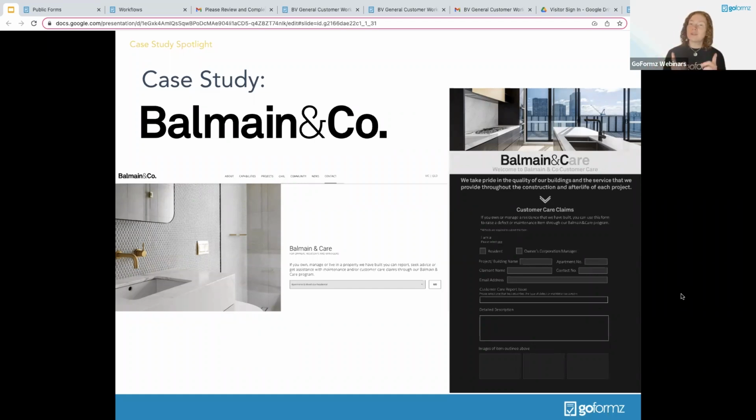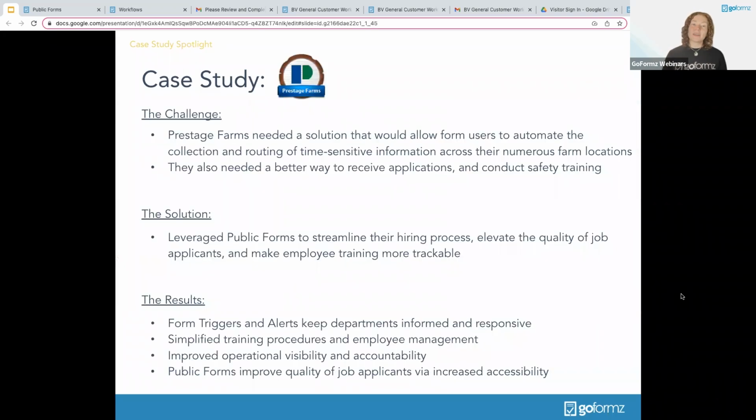Who knows? But now you don't have to worry about that anymore, especially since it kind of lessens the tension of, did this actually get submitted or not? You'll get a copy of the request knowing for sure that you submitted this maintenance request to your team. So Bellmain & Co. is absolutely a fantastic use case for public forms. And then the next one is Prestige Farms.